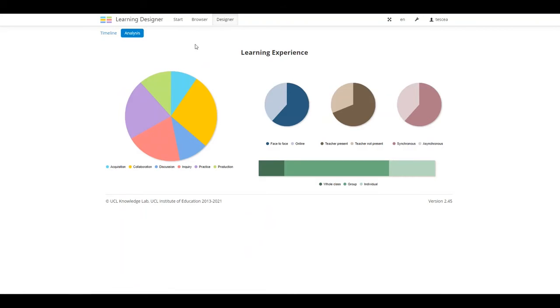Based on what I've inputted into the design, the tool has calculated the percentage of time spent learning in class, face-to-face and online, contact time with the facilitator of learning and outside the class, and whether activities are synchronous or asynchronous. This bar represents the learning experience in terms of the social aspect of learning. How much of the learning is happening as a whole class, how much in groups, and how much individually.